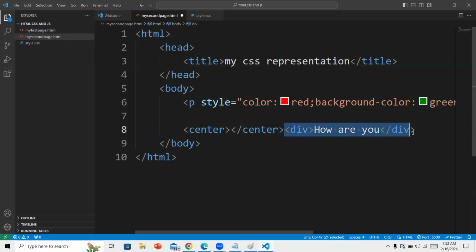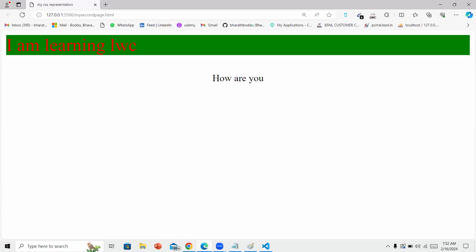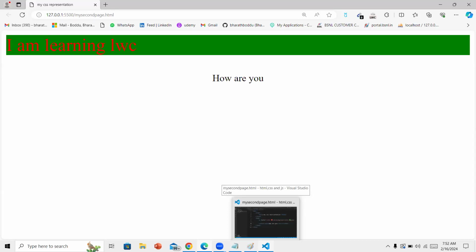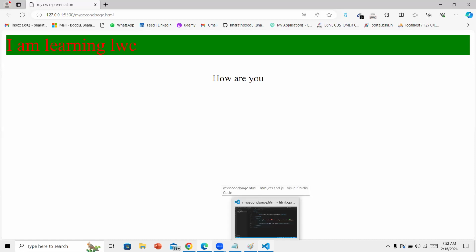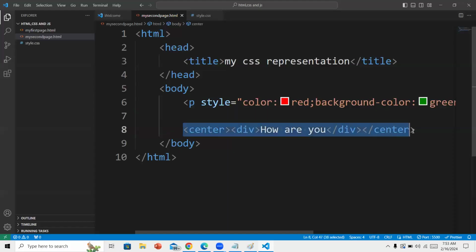You can copy this. Yes, like this you're asking? Nothing happened, right? I did not get it. You're asking about the data needing to be represented in the center. Yes, I'm seeing that 'I am learning LWC' is on the left side. If you want to put it in the center of the page, you can change your styling, you can modify it.